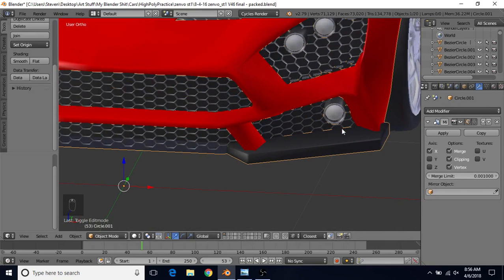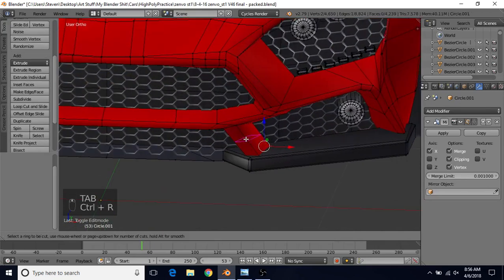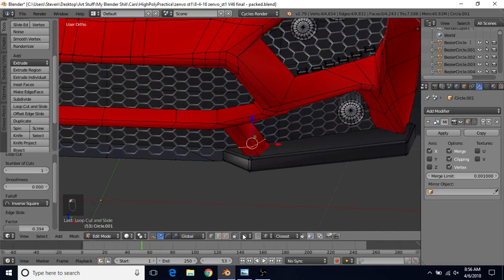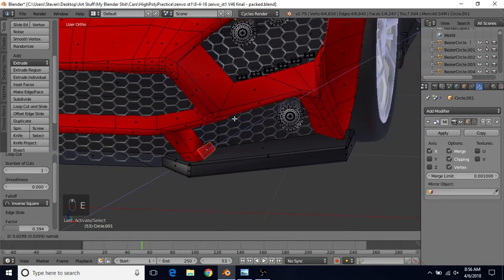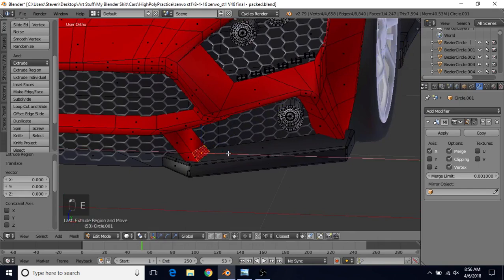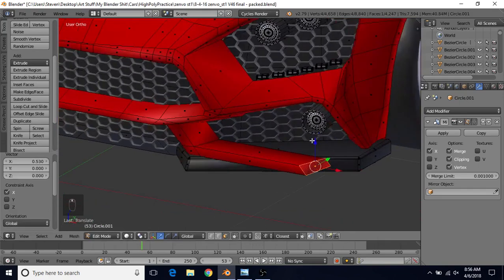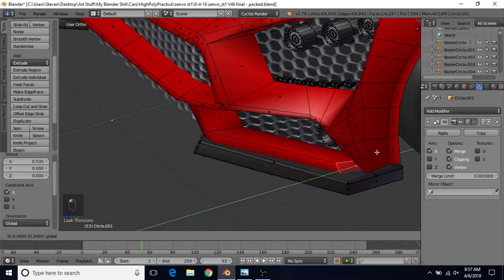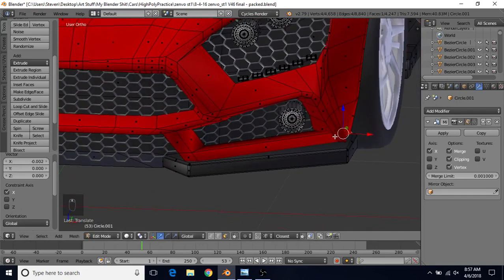So the next thing is to bring these across. So what we're going to do is Control R, left click, slide this down a bit, and then left click again, switch to face select, select this face, E to extrude, right click to cancel, bring this over on the X axis and back on the Y axis. We're going to bring this over until it's going through the car a bit so that it's hiding right here.